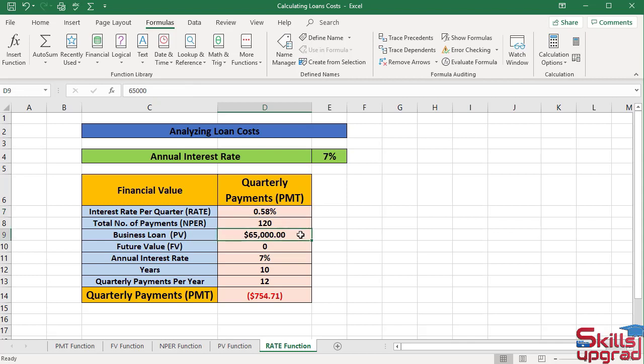Activate this cell. Click in the formula bar. Type 7. Press the Enter key. You can see that by changing the PV value, the value returned by the RATE function is also changed. Activate this cell. As this value depends on the values of these two cells, if you change any value of these two cells, the value returned by the RATE function is also changed.